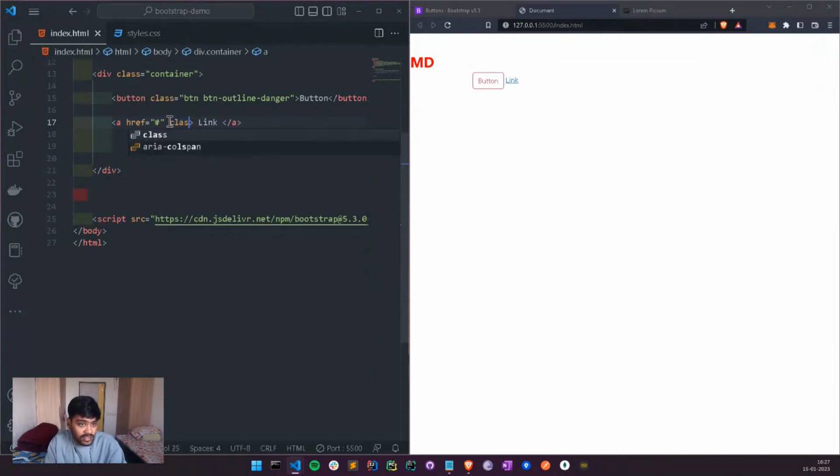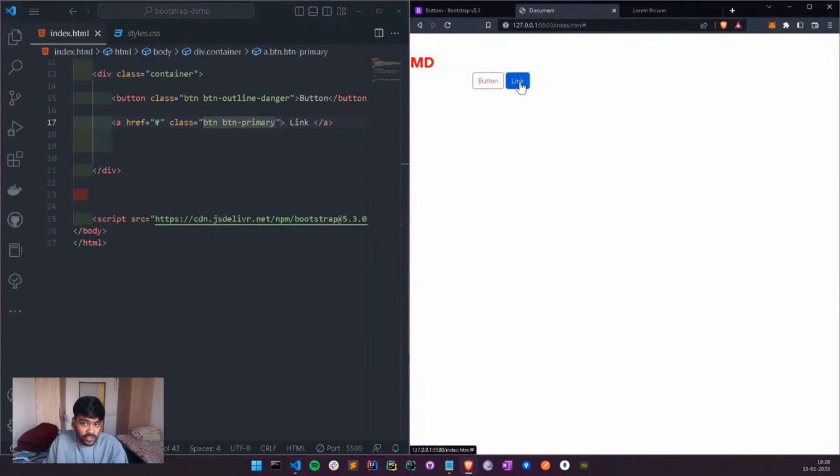So this link will work exactly as a button, like btn. Now this link will act as a button, and then I can give it a color also so that it looks good. Now this link got converted into a button looking kind of thing. And when I'm clicking on it, I went to this hash thing. So that is how you can convert your link into a button, by adding the class name of button to your link.